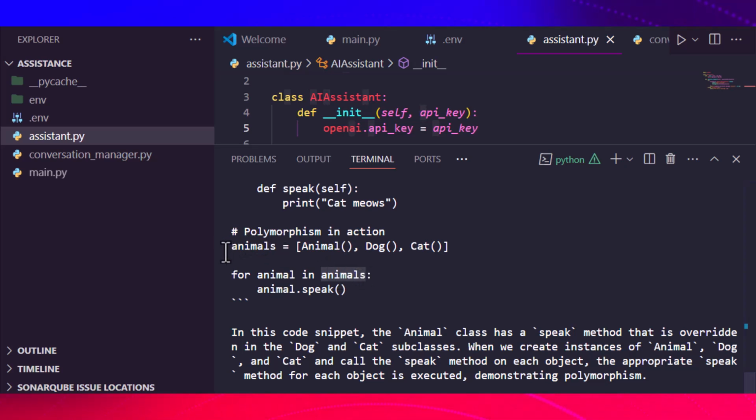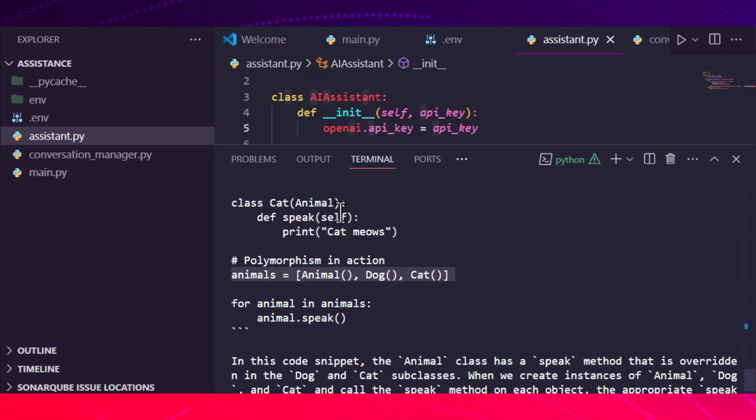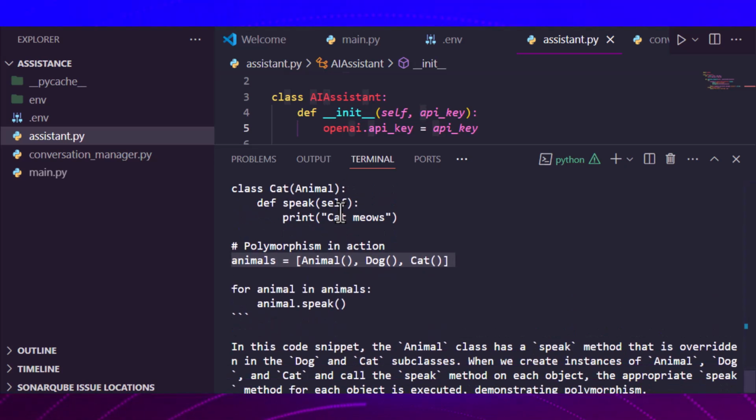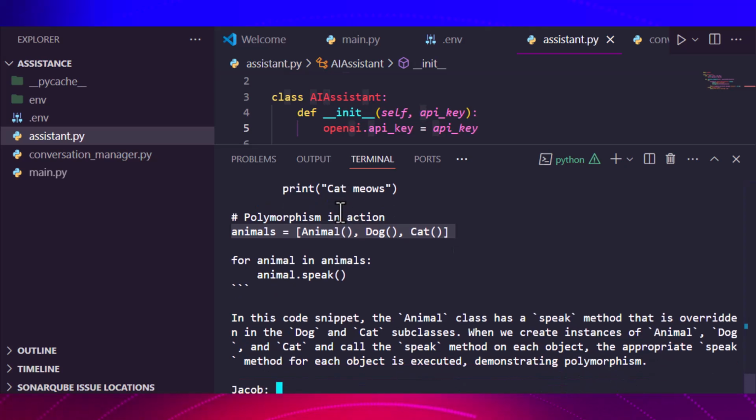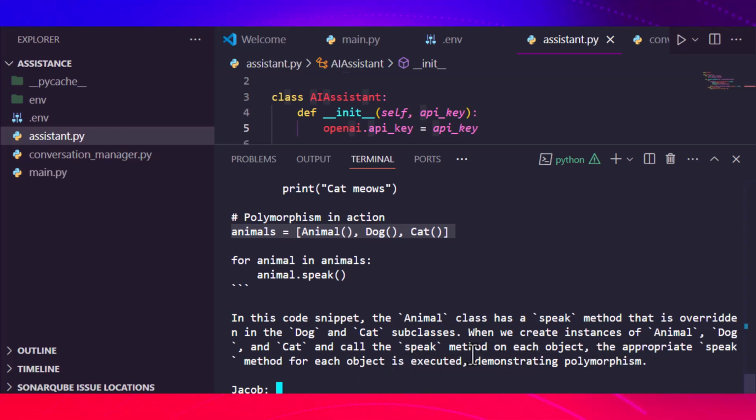Okay, I'm sorry, the animal list. Here we are creating a list with different animal classes, so that when we call each class, the method will run. So in this code, the Animal class has a speak method that is overridden in the Dog and Cat subclasses. When we create instances of Animal, Dog and Cat, and call the speak method on each object, the appropriate speak method for each object is executed, demonstrating polymorphism.